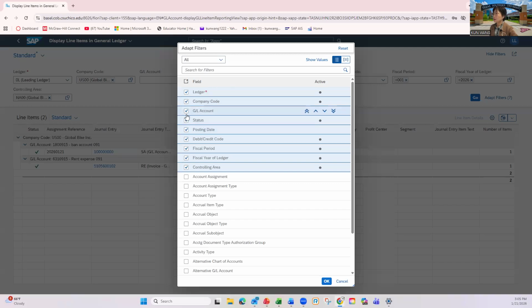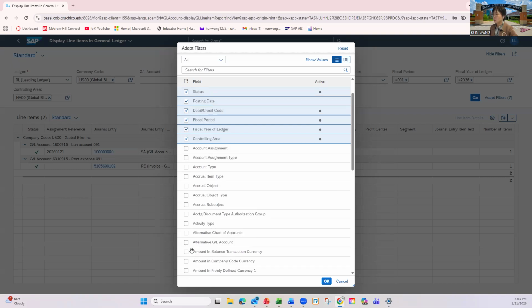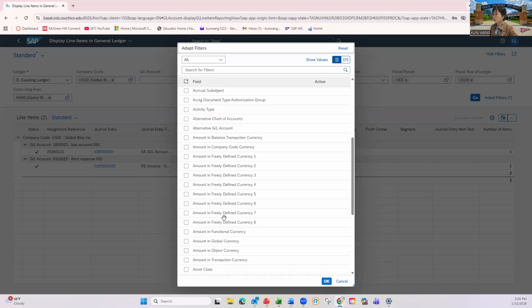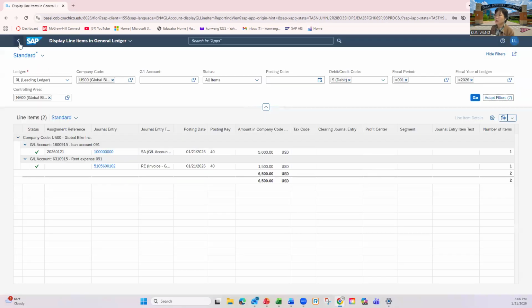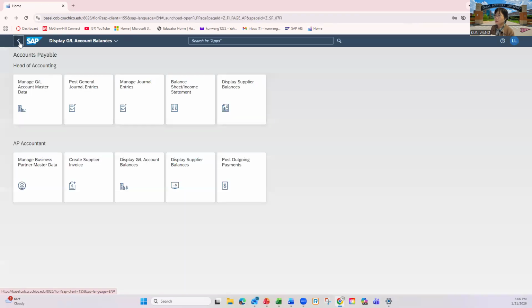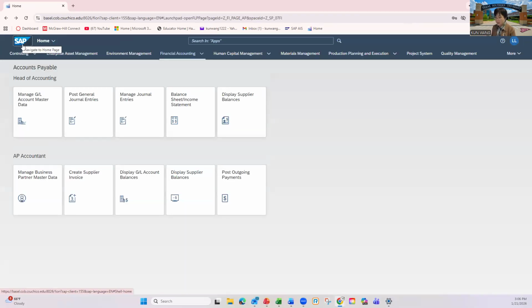I think it already has the GL field. You can add other filters in your criteria, so you can limit your choices, your account type, account assignment. But that's additional, you can learn how the system is set up. You can reduce or add filters for the information you are pulling, that's the data query we are pulling from the system. So I will just click OK and go back, and then go back. And that's step 7.